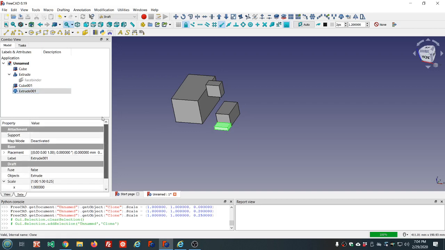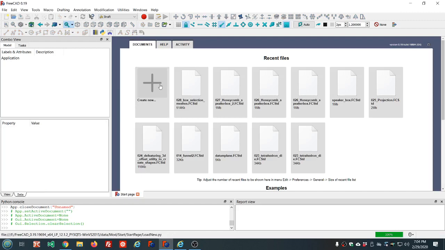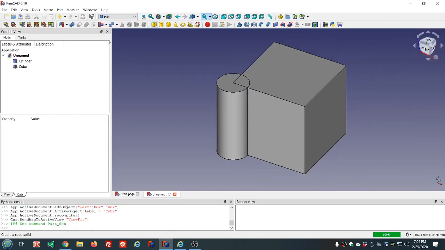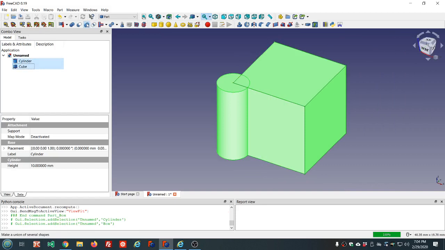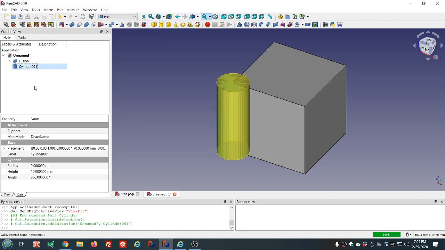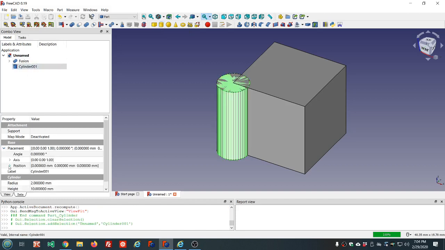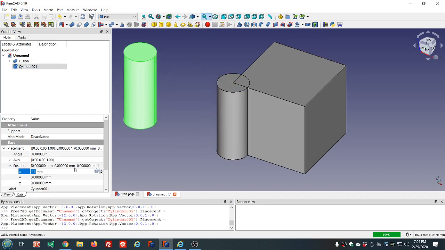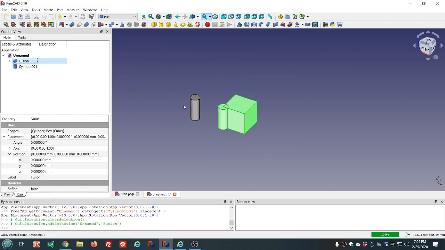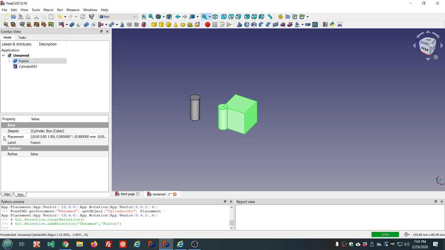Another thing that the clone gives you is the ability to attach. The original object might not be attachable, but the clone can be. Let me discard these changes, make a new document. And let's just fuse these two together. And we'll add another cylinder. And let's move it out here.